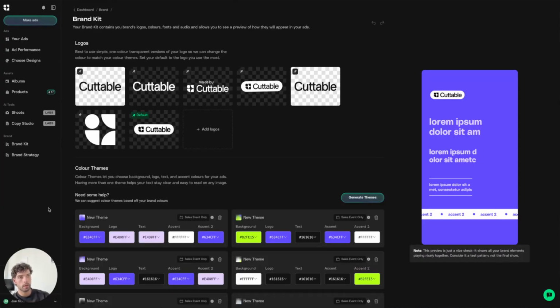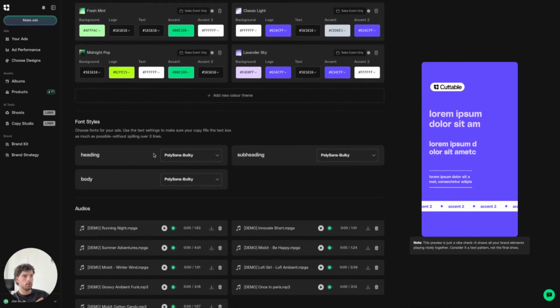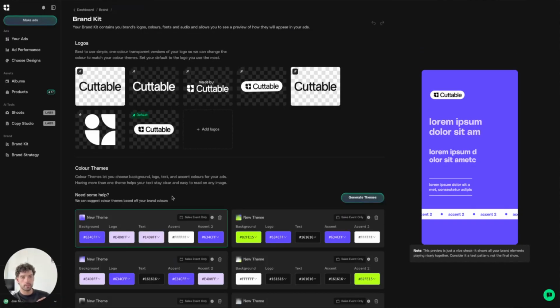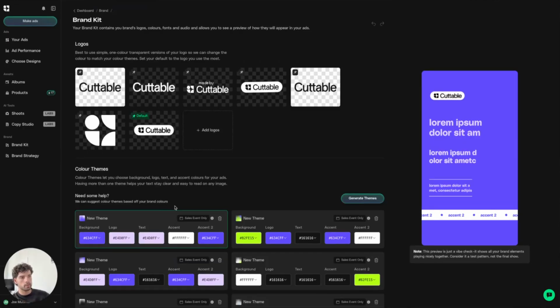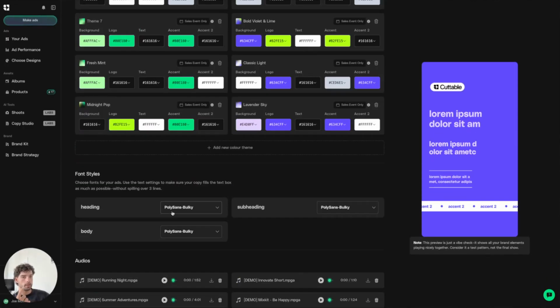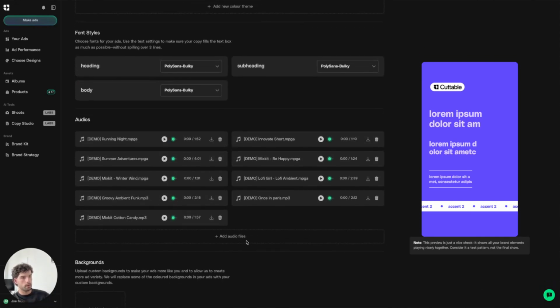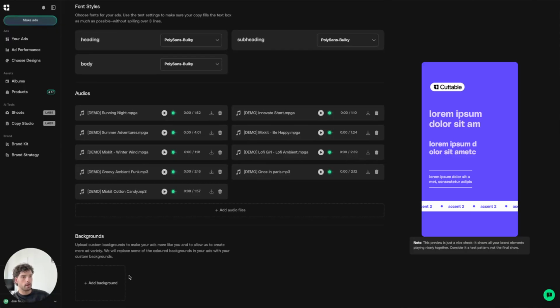Next section to take a look at is your brand kit. So this includes the logo that would be used in your ads. It includes the colors and color themes that we can use when creating ads for you, your fonts, and audio. If there's different colors that you want to use in some of your ads, you add them here. If you've got a different font that you want to use, you add it in here. And if you've got different audio that you want to use, you add it in here. You can also add custom backgrounds like gradients or textures if you want.